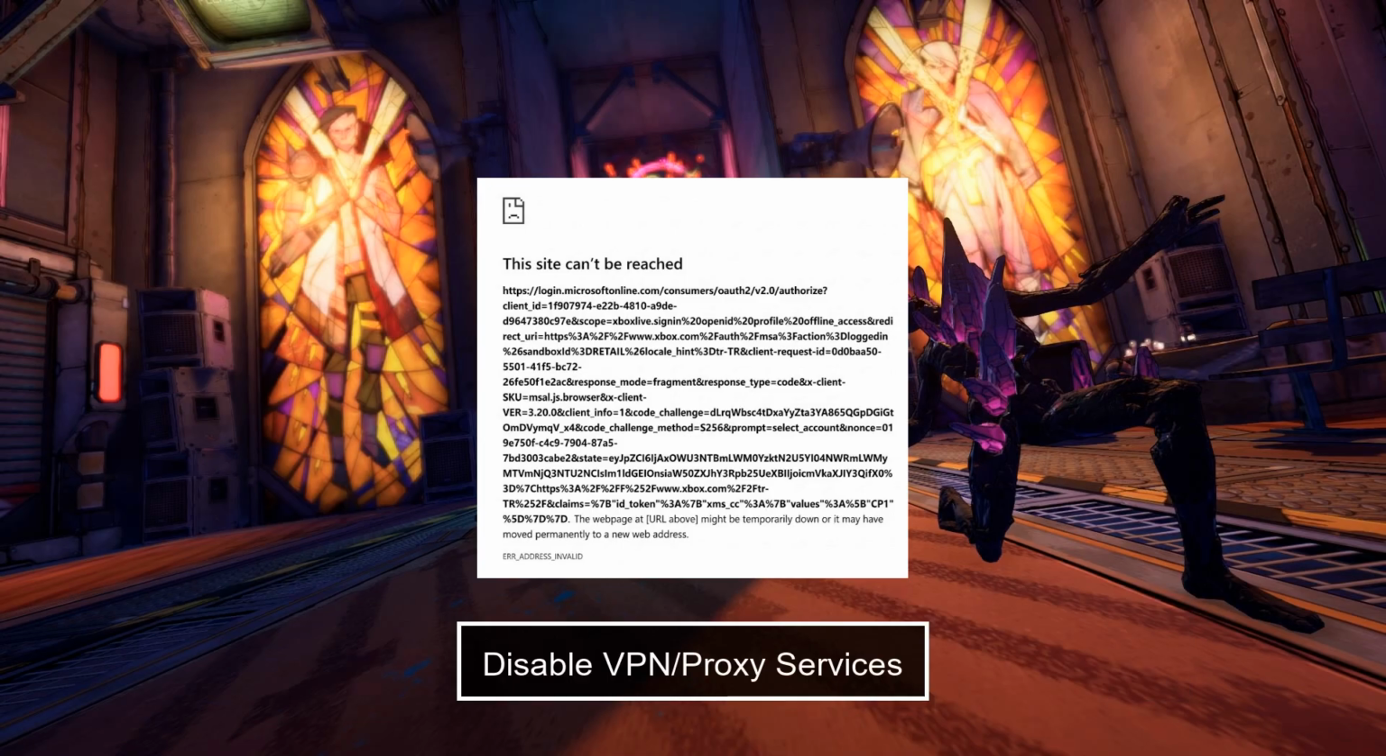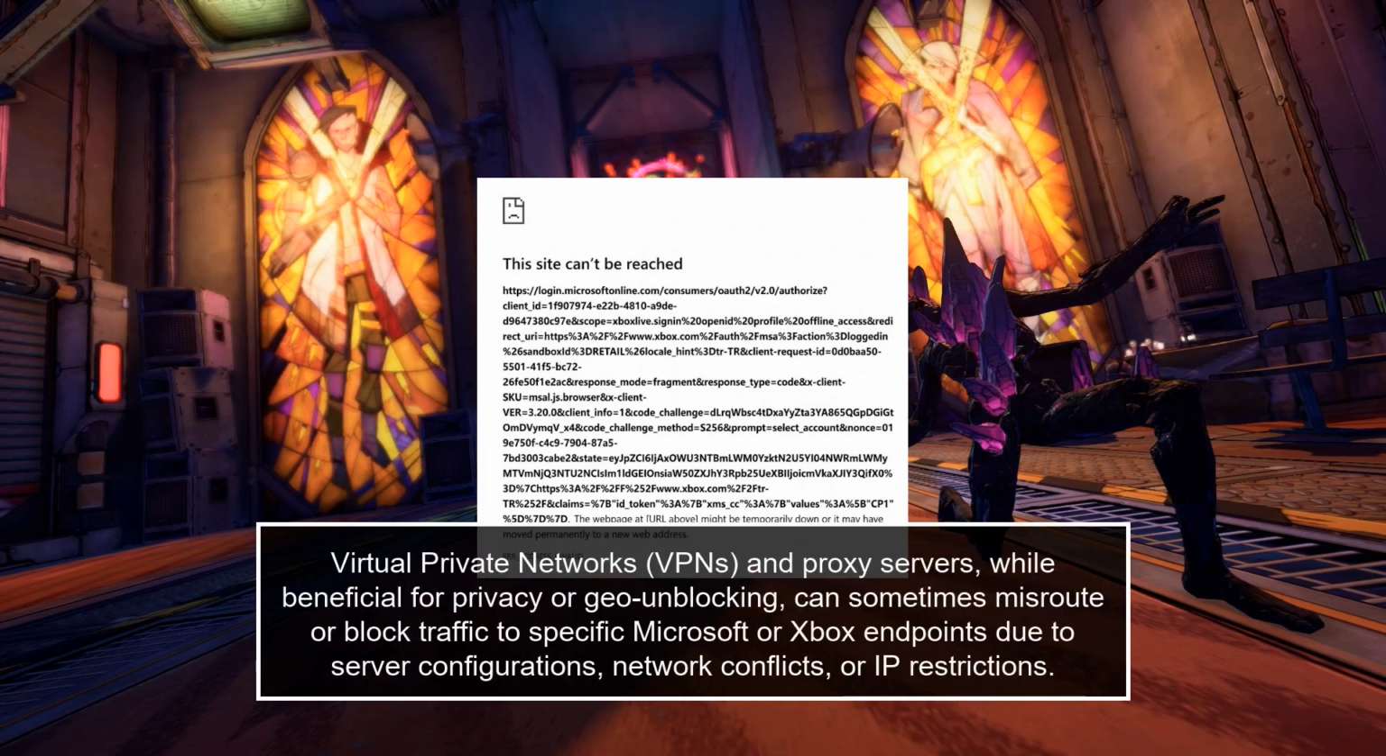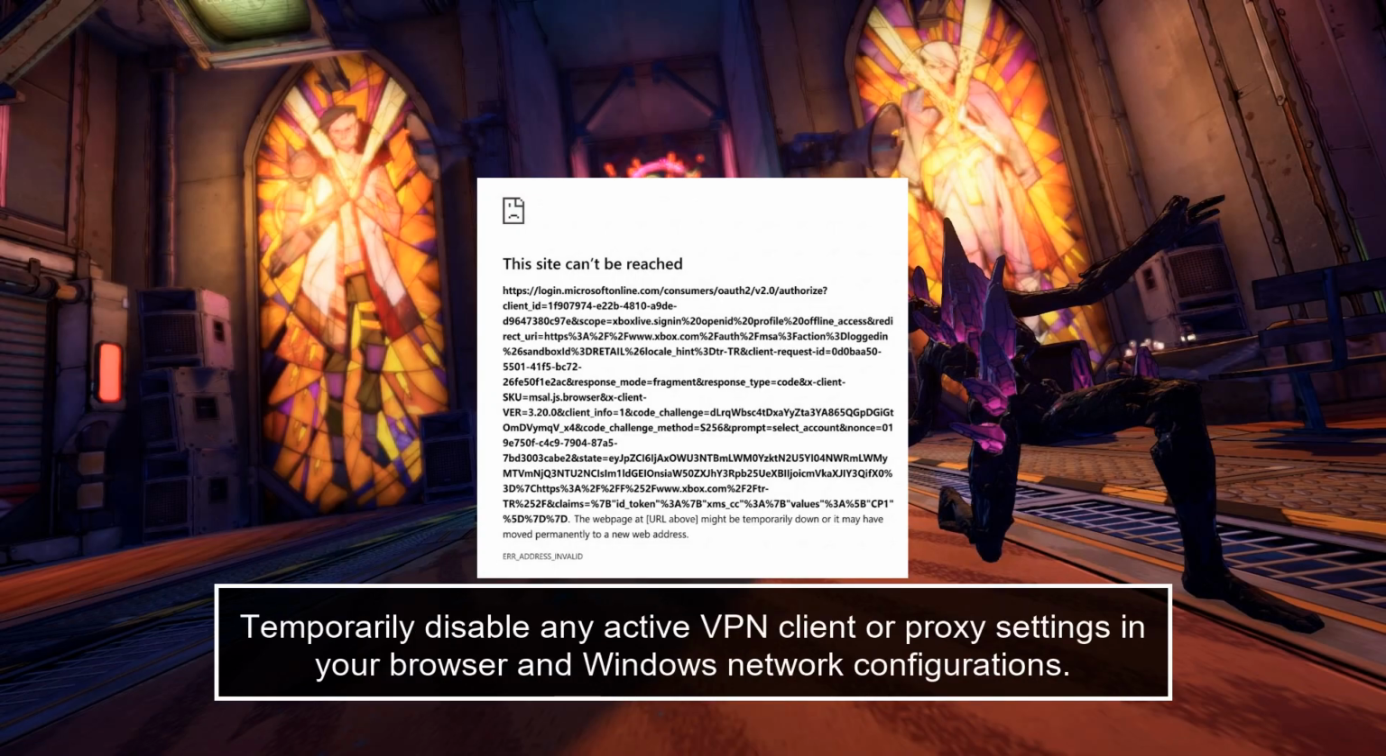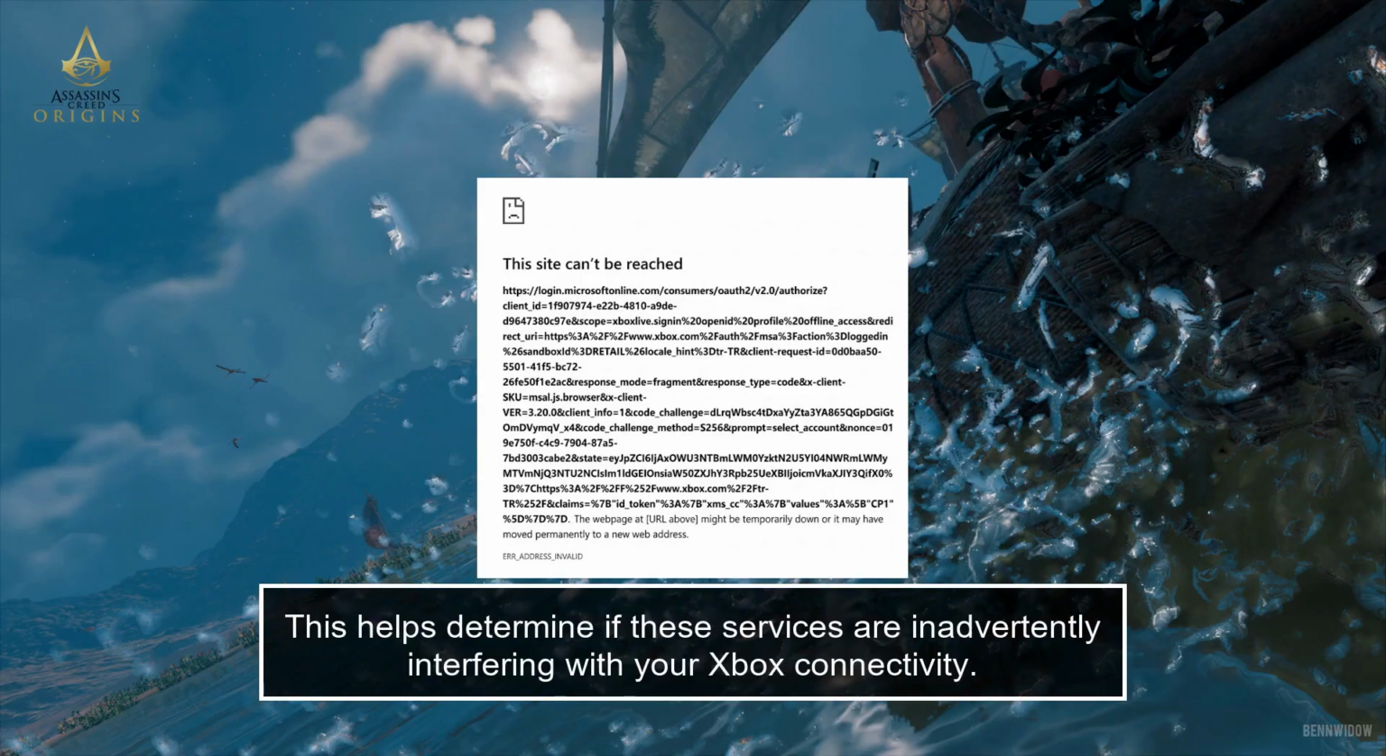Disable VPN/proxy services. Virtual private networks (VPN) and proxy servers, while beneficial for privacy or geo-unblocking, can sometimes misroute or block traffic to specific Microsoft or Xbox endpoints due to server configurations, network conflicts, or IP restrictions. Temporarily disable any active VPN client or proxy settings in your browser and Windows network configurations. This helps determine if these services are inadvertently interfering with your Xbox connectivity.